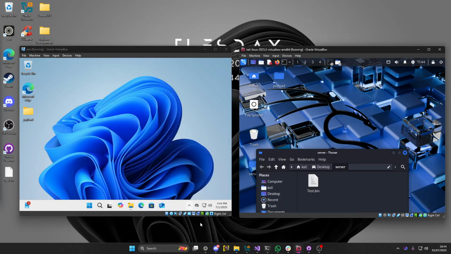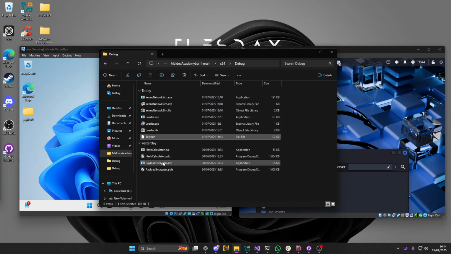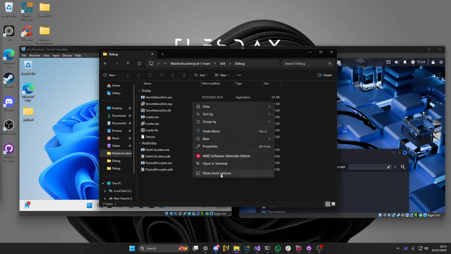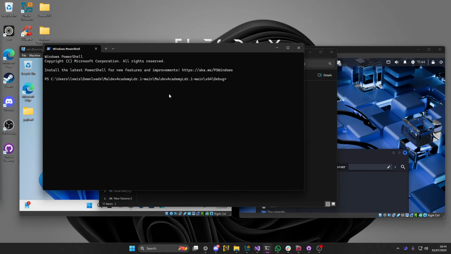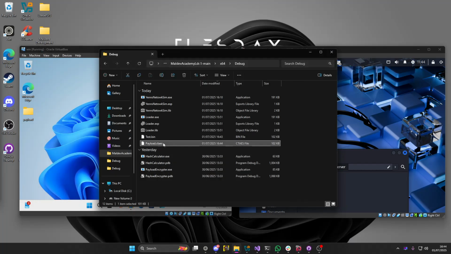So we can close that, come to the loader, the folder. We haven't actually got any other bin files in here, have we? No. And now we can open up a terminal inside this folder, and then we're going to run the payload encryptor. This is actually the Havoc C2 payload now on my main Windows machine, and we're going to encrypt it using the payload encryptor. It generates the payload, payload's ready to go. And then you can see here we actually get the payload.